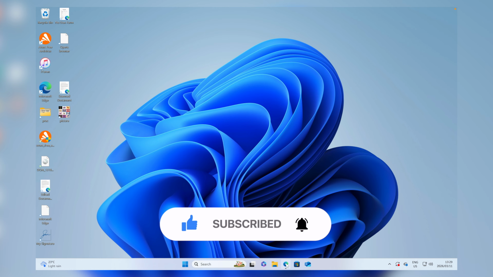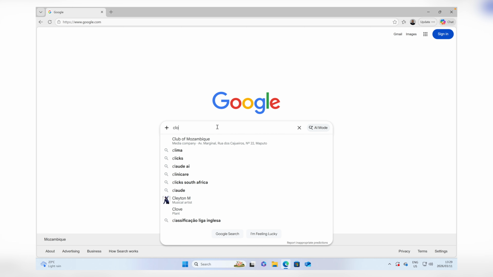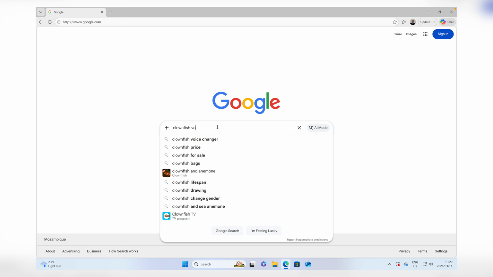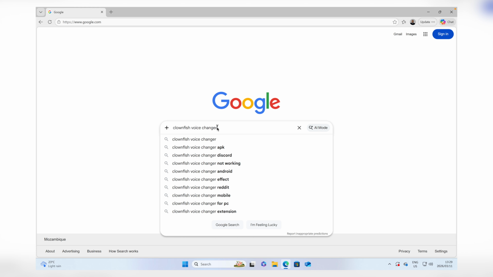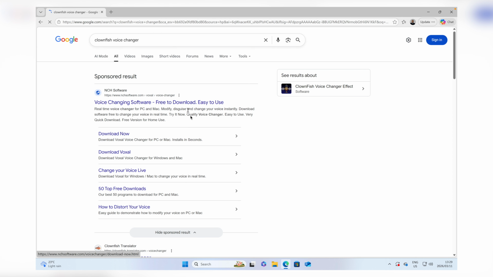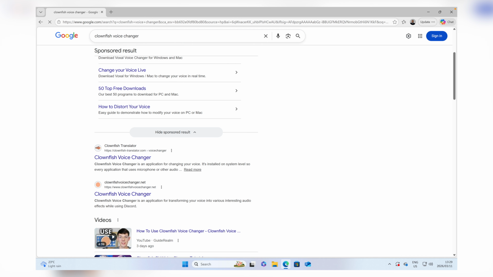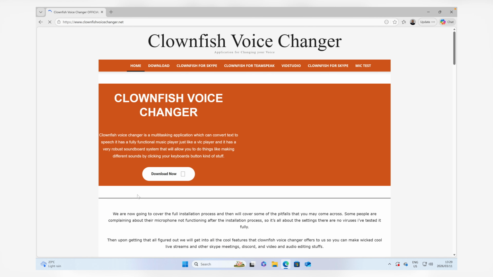Now, first things first, we're gonna hop straight into our internet browser and go straight to google.com. Next up, we're gonna search for Clownfish Voice Changer. Here we go, we already have this suggested in here. And then we need to download this software right here, which is on this website, clownfishvoicechanger.net. So you wanna tap once on clownfishvoicechanger.net, and this will take us to the official website that allows us to install this app.